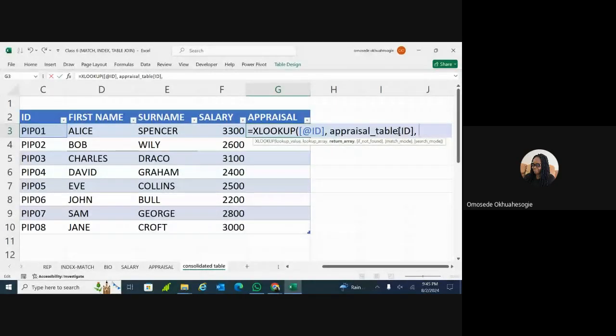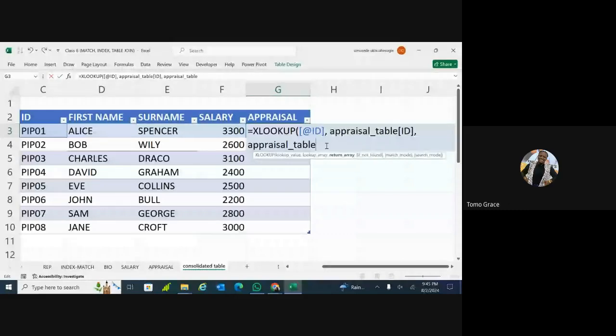So what's the array? Appraisal. Array. We are looking for appraisal now. Okay, so appraisal table, right? Am I going to put the column? Yes, column. Yes. Thank you. Appraisal. Okay, that's good. So what next?